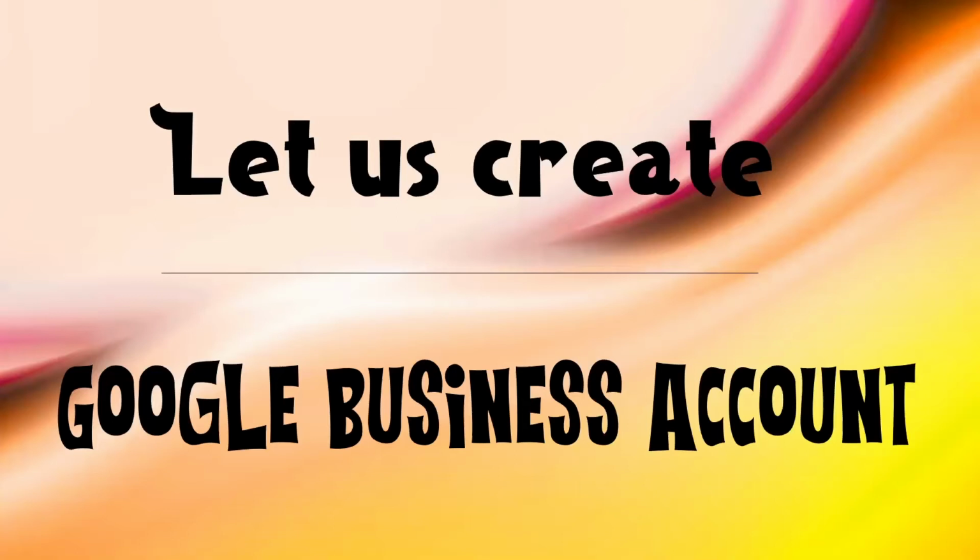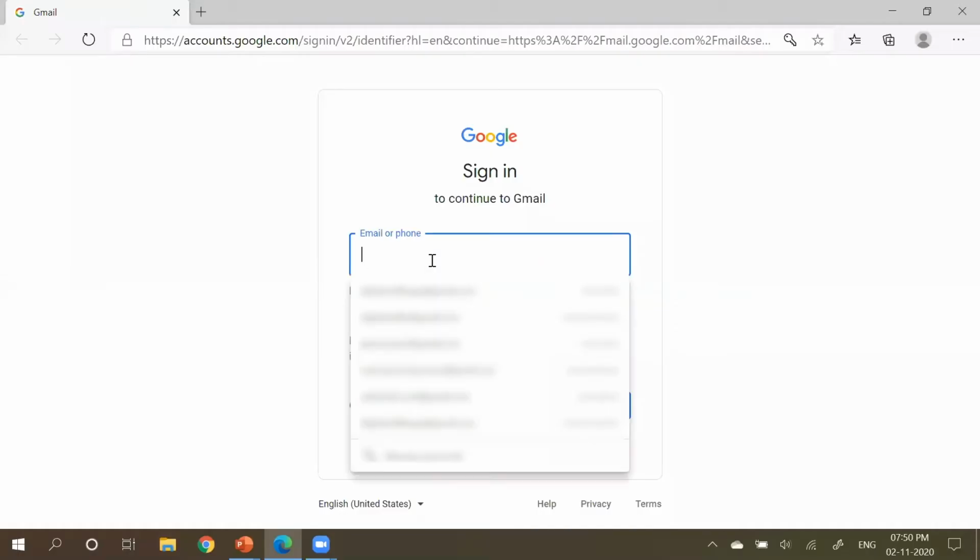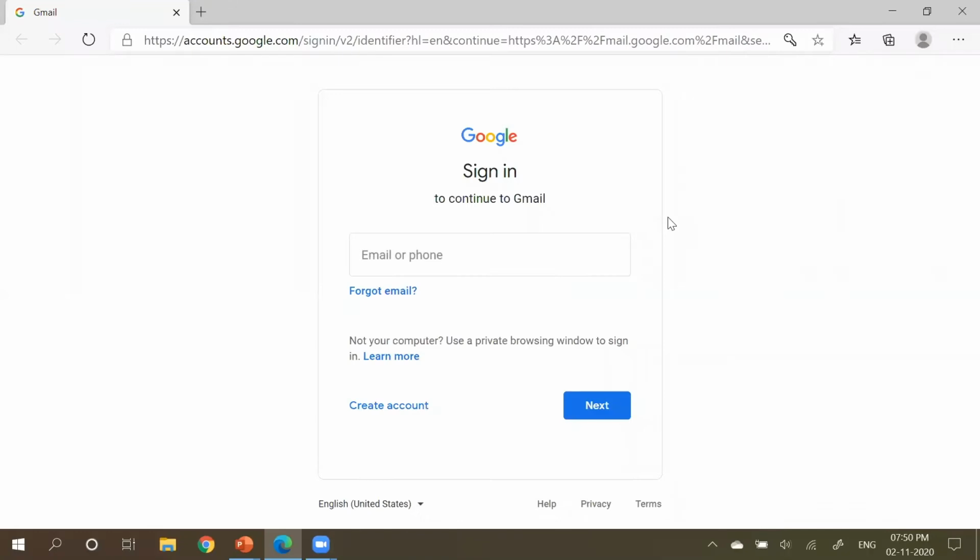So the moment we say that we want to start a business, and if we have identified the name, our first activity will be to create a Google business account. So let's see how we can create a Google business account. We all know that we are supposed to first go into Gmail. Gmail is the Google account where we can start our actual creation of the account.